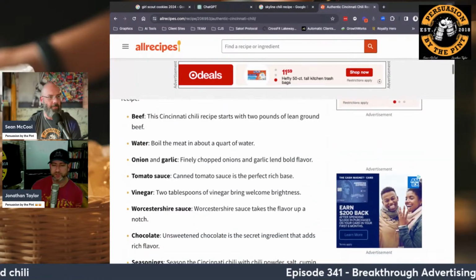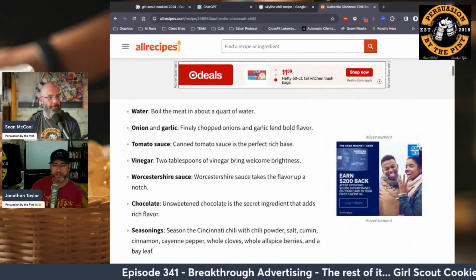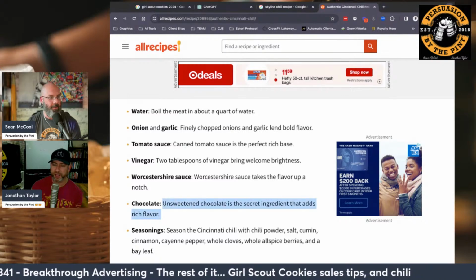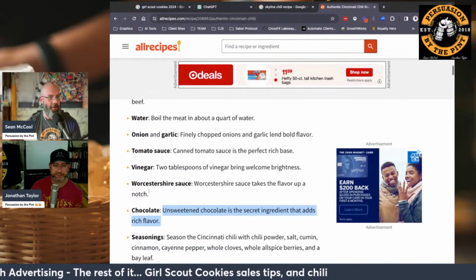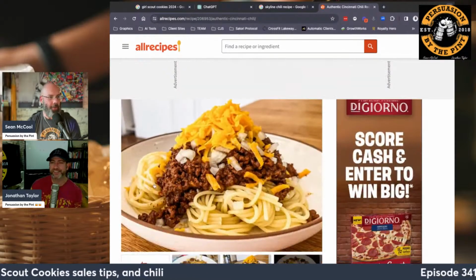Cinnamon, you sweeten it up, but you also throw in some onions. This one has chocolate that I'm showing on the screen right now. There's an option for chocolate as well. Yes, secret ingredient in the recipe. Worcestershire sauce. So there's the picture.